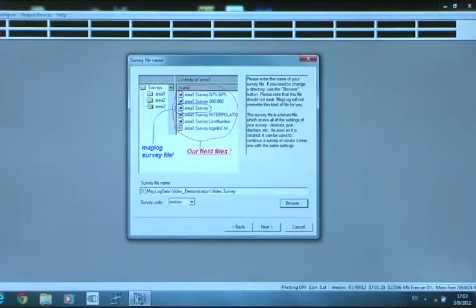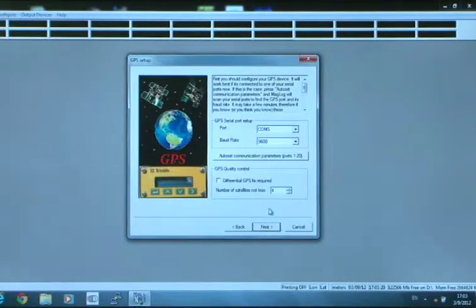And now we can see that we have our new survey name in the survey file name with a different location, Video Demonstration in this case. Survey units will be meters, and we will now click Next. And we'll get to the GPS serial port setup. It is important to know in advance which COM port each of your serial devices is connected to.